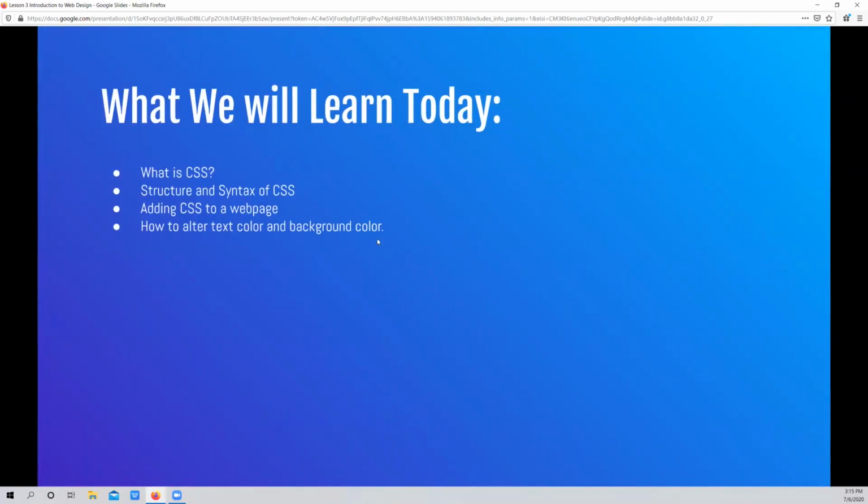Today we will learn what CSS is, the basic structure and syntax of CSS, and then how to add CSS to a web page.